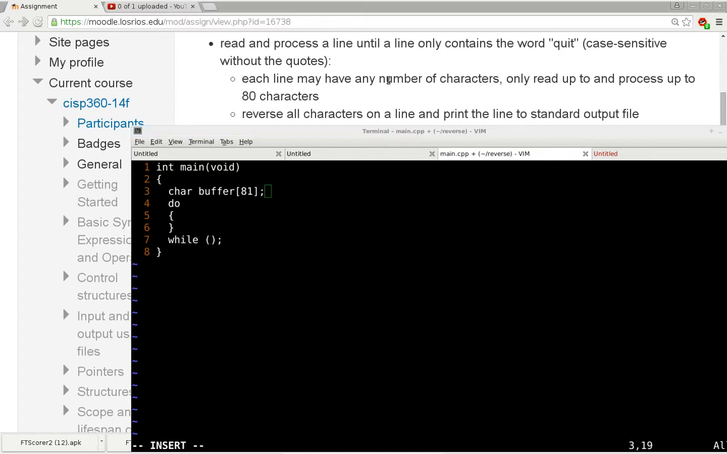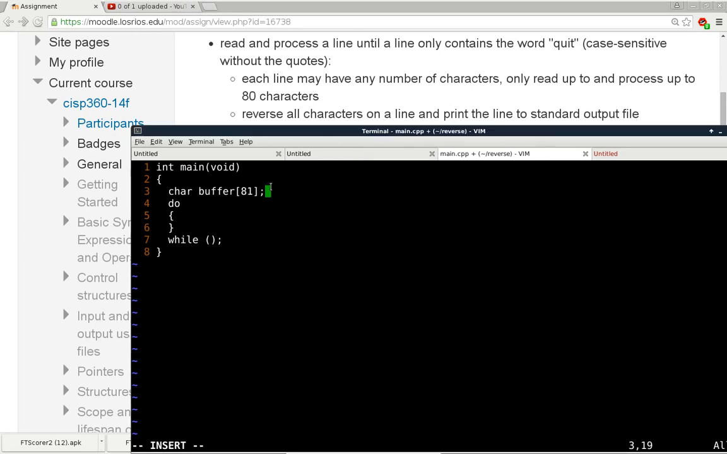Each line may have any number of characters, but I only read up to and process up to 80 characters of the line. If you want to represent 80 characters using a string in C, you need to allocate 81 characters because the null terminator takes up 1 byte as well. So that's why buffer needs at least 81 characters. If you make it longer, it would just be wasting memory, but it's not going to hurt.